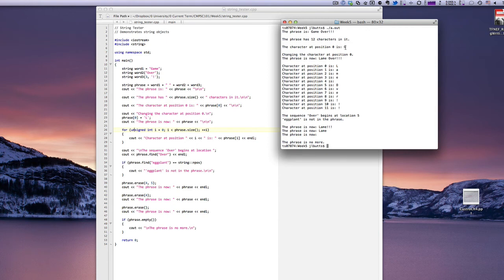The character at position 0 is G. That was using this code here. Phrase and then 0 in straight brackets. Then we changed the character at position 0 to an L, so the phrase is now lame over. After that, we have our for loop that iterates through each character in the phrase and then prints the position number and what character is at the position. So position 0 was an L, position 1 is an A, and so on all the way through.